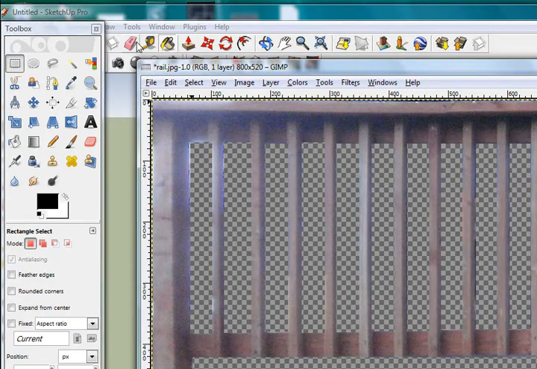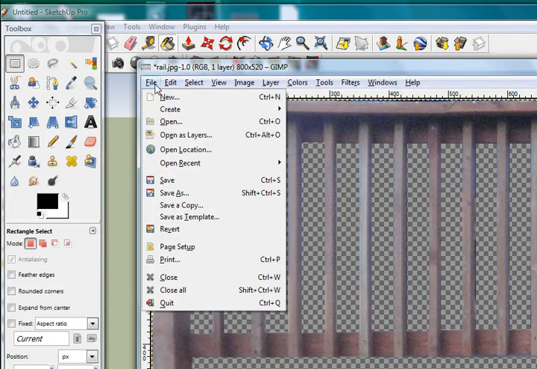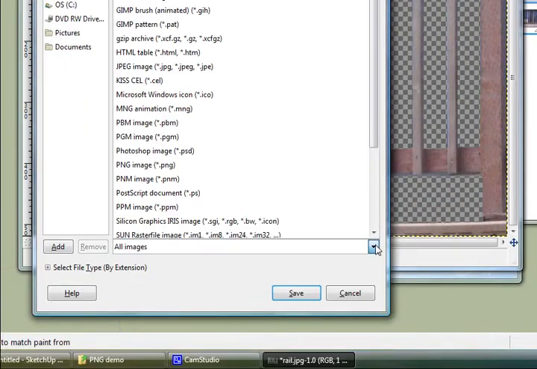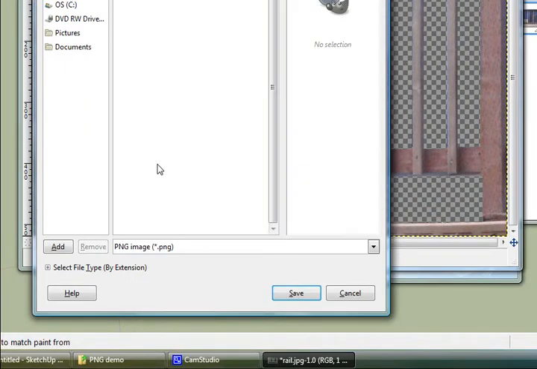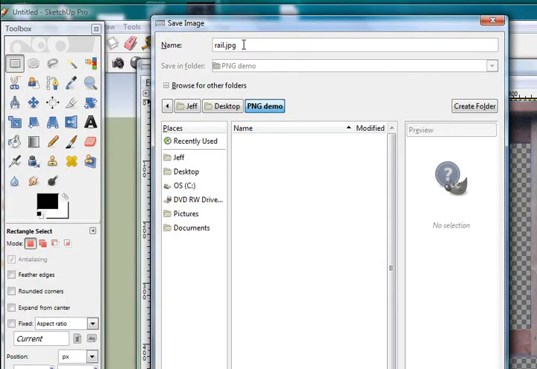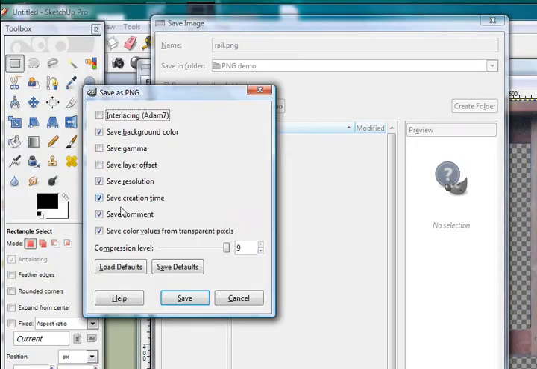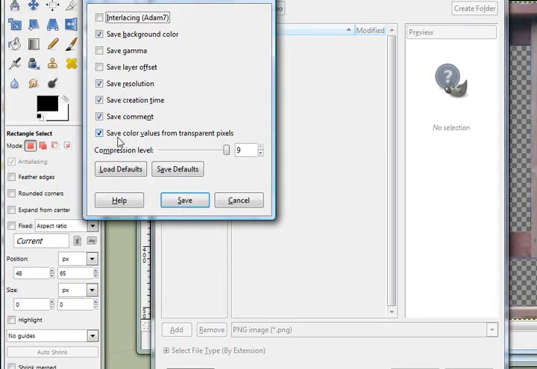Just want to go to Save As. Down here, select PNG image, change this extension to PNG, hit Save, and here I want to make sure that "Save color values from transparent pixels" is checked. If you don't add that alpha channel, this will be grayed out, it won't even be an option to check it, so that's why that's important. Save.